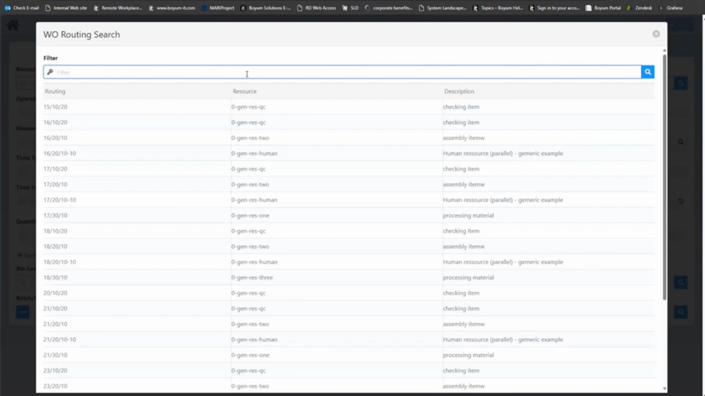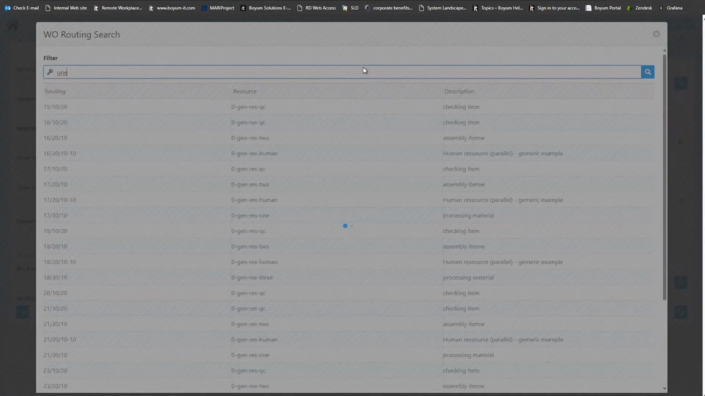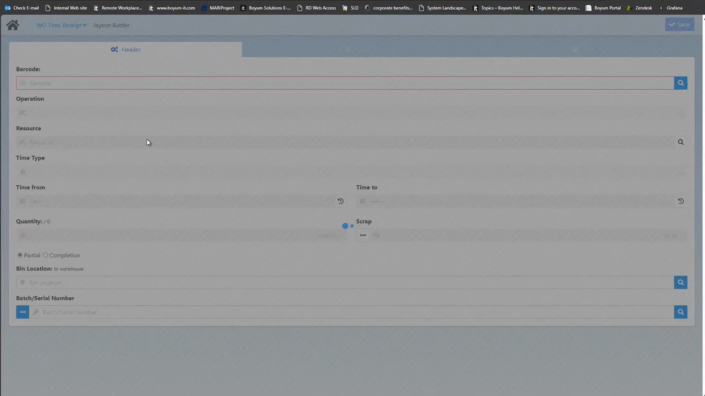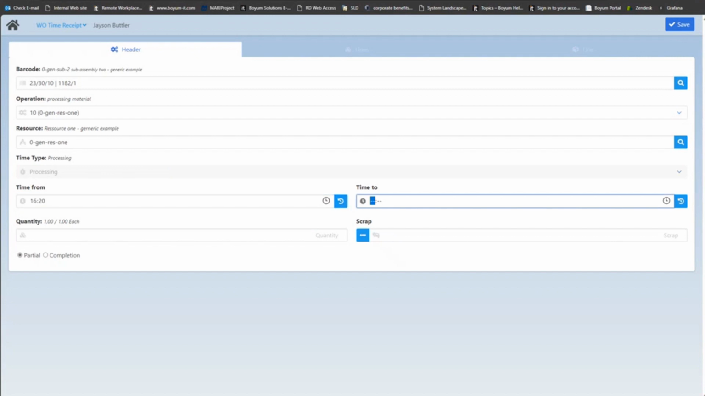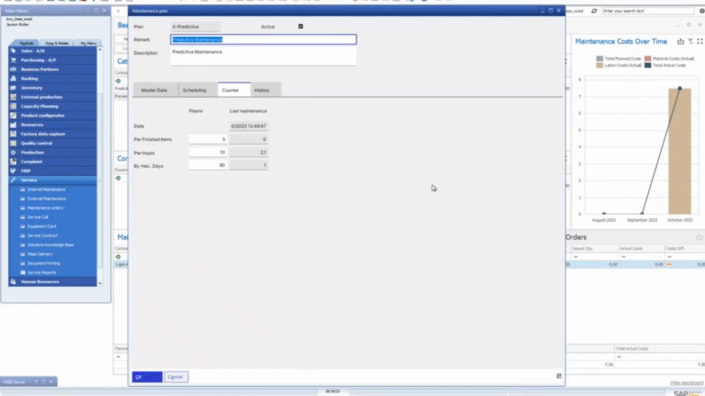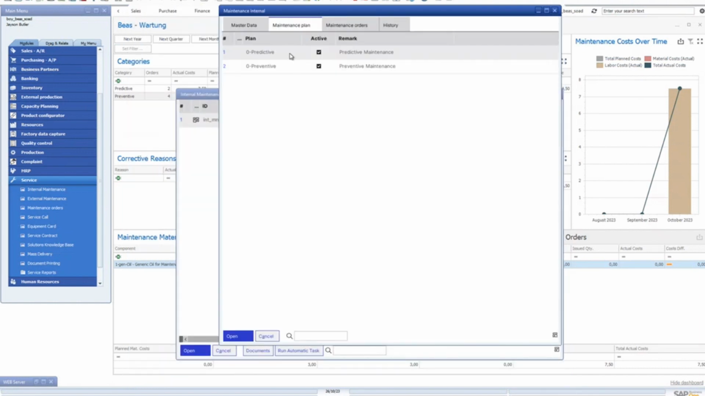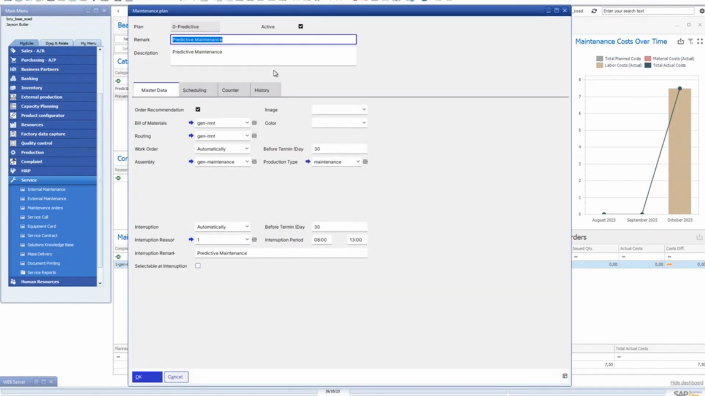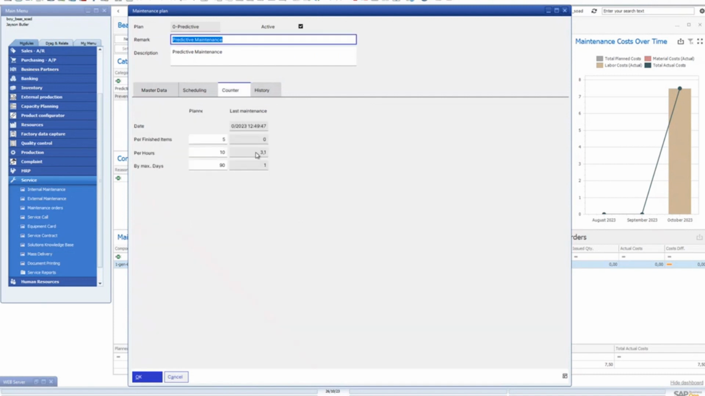I will just select one work order with the resource 1. So let's take this one. And we will just create a time received. No parts, just time. Yeah, quantity 0. Time received has been created. And now let's go back to the maintenance plan, reopen it, and the counter raised up. Yeah, so the counter works.